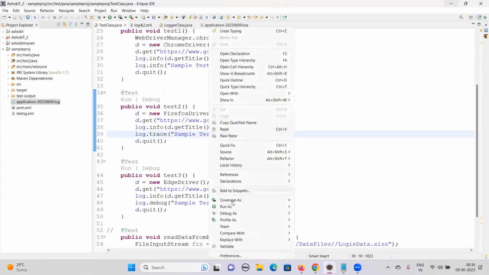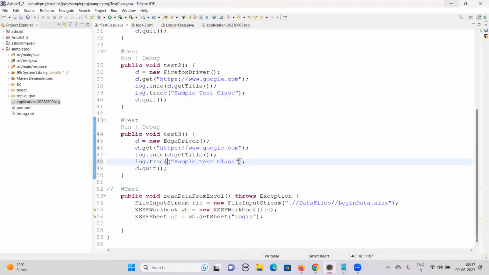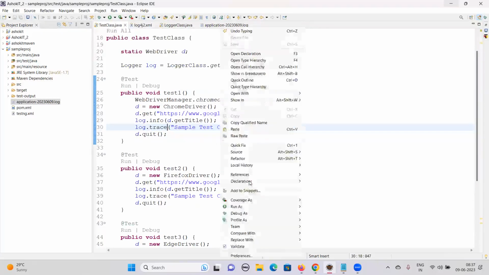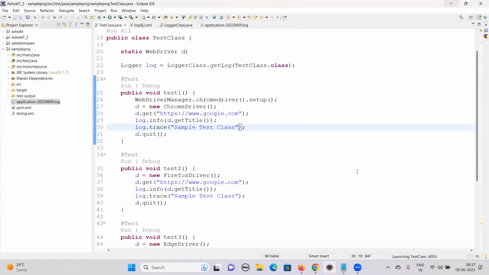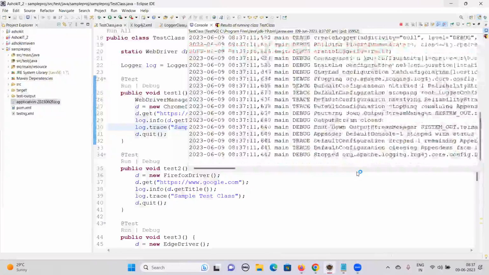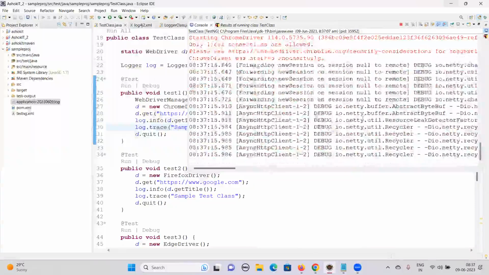Save it and try to execute this. We'll see what happens. It'll give all the three traces here. One is information, another one is trace. So here also we are going to give it. Now you see, it is tracing out all the information, more than the debug.